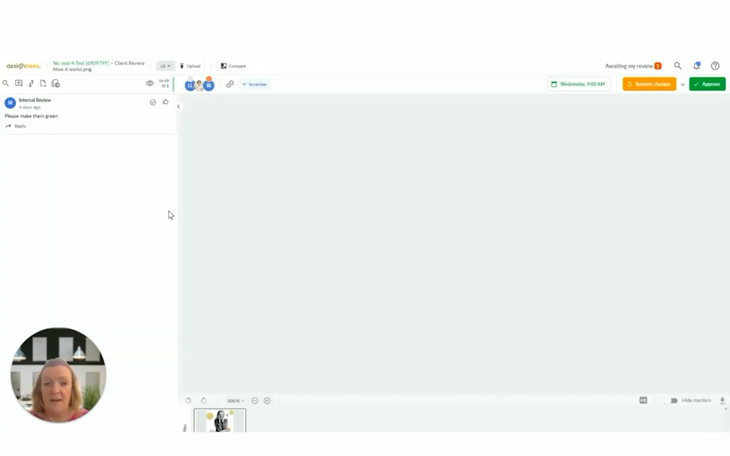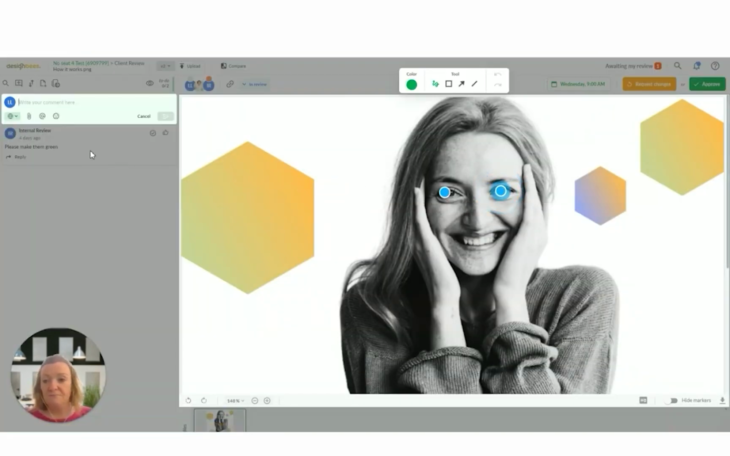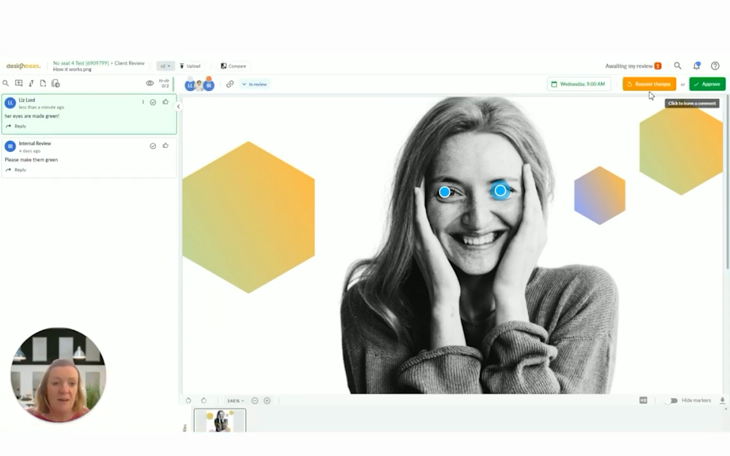You can see here, I'm going to make some comments, and I'm going to click on that and ask that her eyes are made green. After that, I'm going to hit request changes. It'll give you 10 seconds in case you just spot something else just as you're about to exit. So you click undo, and if you see another change, just put another comment in.